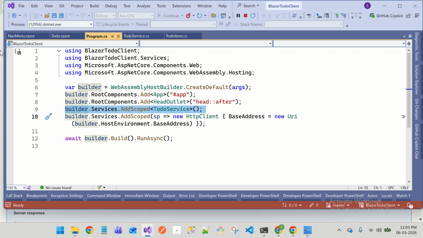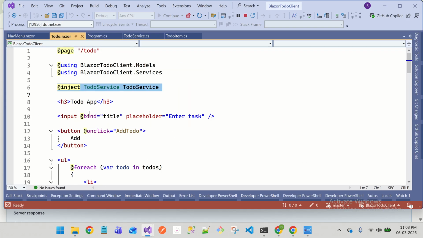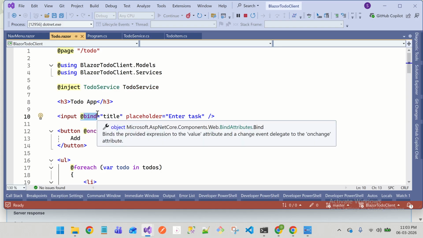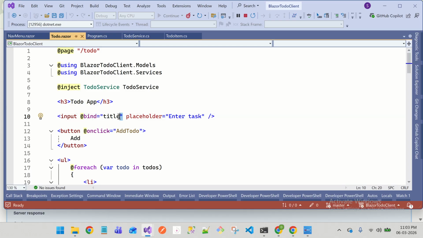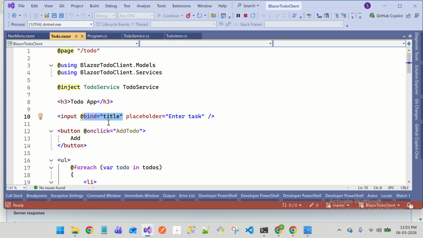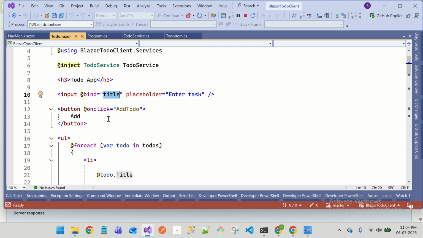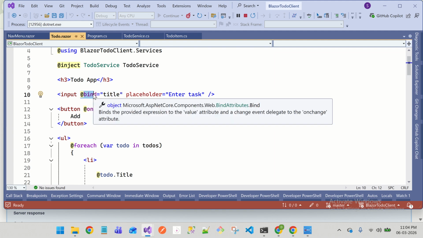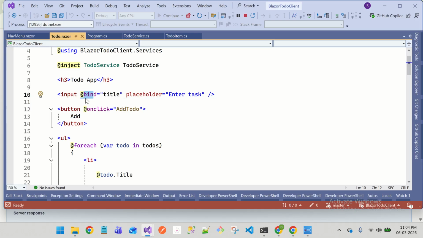And two-way binding is another important concept. Using the bind attribute, two-way binding will work. That means when we give input in this control, the two-way binding saves the data in the title property according to the input, and this is called the bind attribute. In Angular we have ngModel. Similarly, the bind attribute works in a similar way.